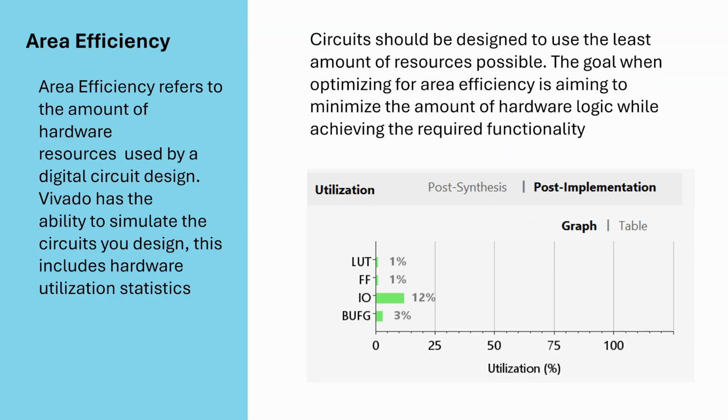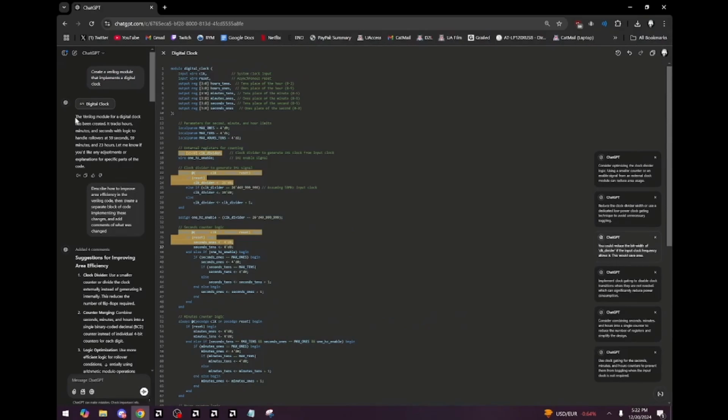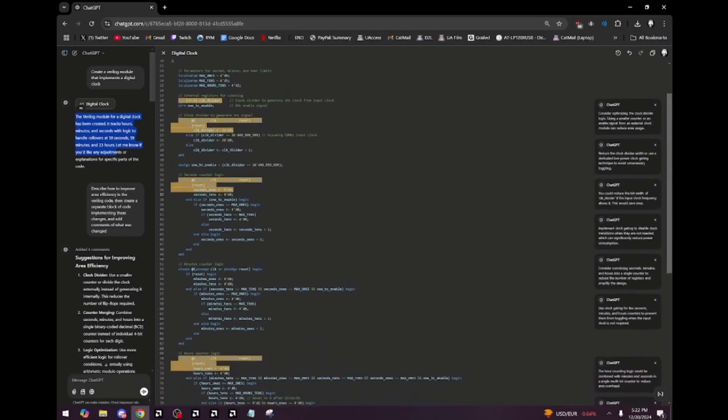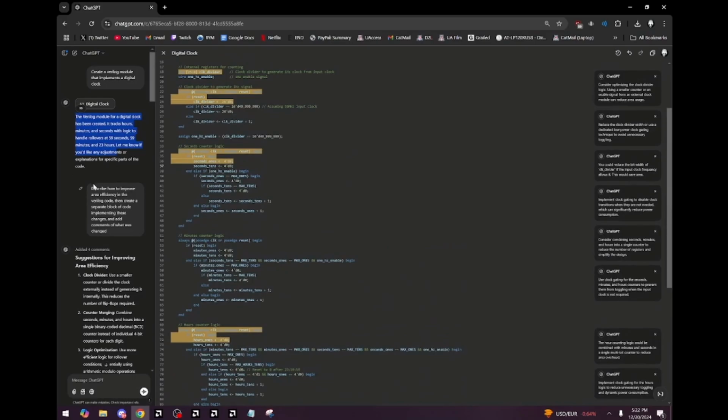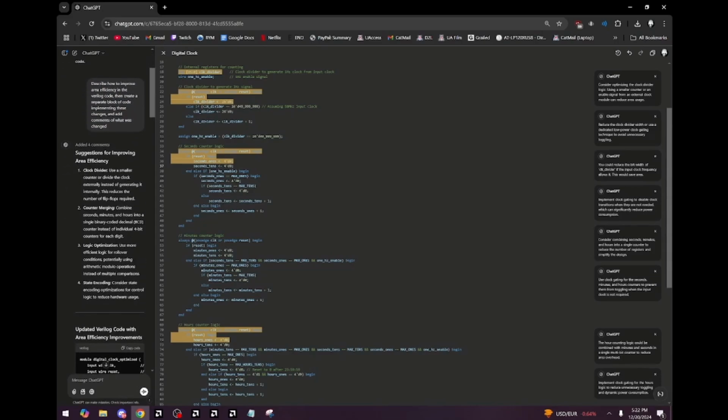Area efficiency measures hardware resource usage in circuit designs, and Vivado's utilization statistics help identify where we can minimize logic usage while retaining the required functionality. Using this, we can clearly see what areas of our design need improvement and choose what to optimize more effectively. We will now optimize our digital watch design's area efficiency by prompting ChatGPT for code optimizations. Here, we ask ChatGPT how we could potentially improve our area efficiency for the code we have given it. It recommends implementing counter merging, logic optimization, and state encoding.